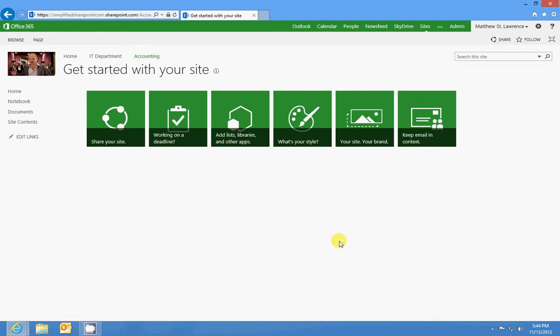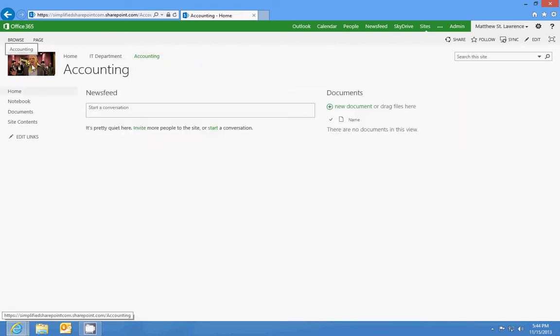Okay, so we just created our accounting site. As you can see, it's green because we like the color of money. And we've got our logo with our CEO Biff Tannen here. Now, what good is it to have a site that you can't edit?